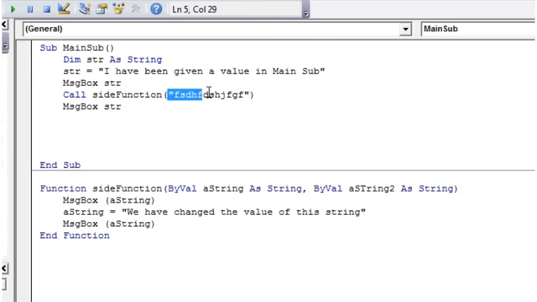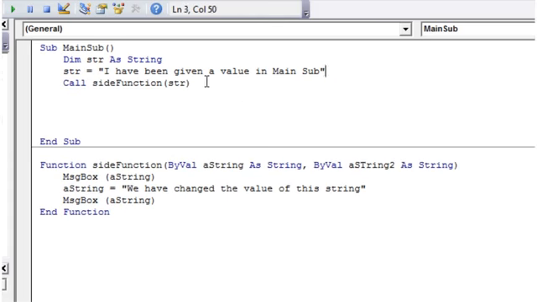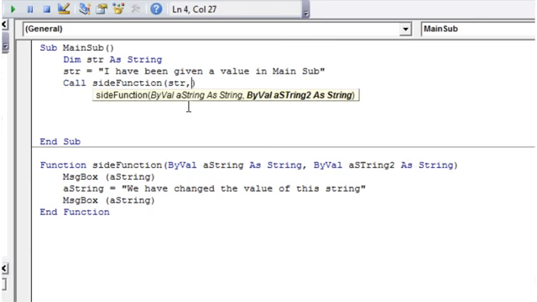So I'm going to pass it the first string. And then I'm just going to get rid of these because I don't want it talking to me all the time. That's just going to get annoying. So get rid of the message boxes and then call side function. And then I'm going to pass it the string. And then we put a comma here.